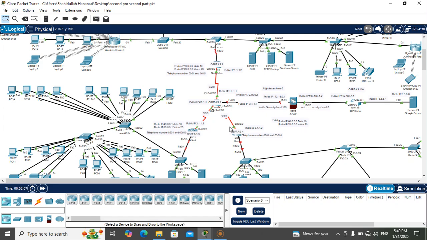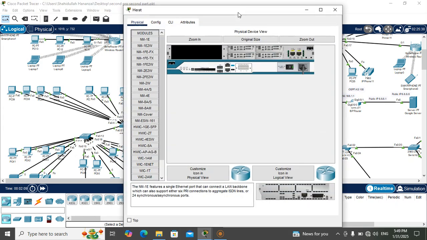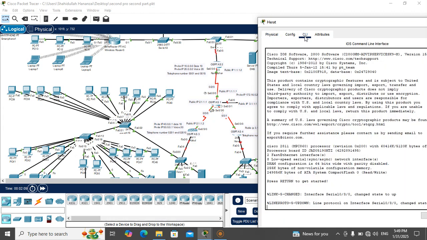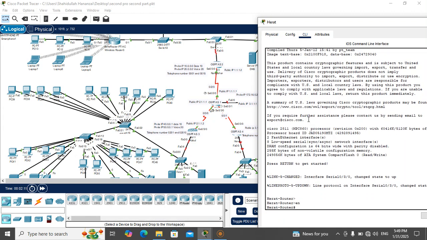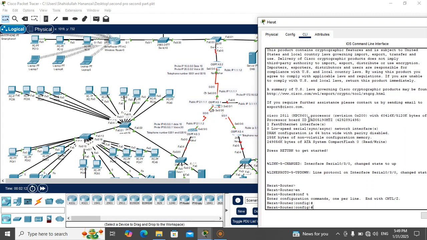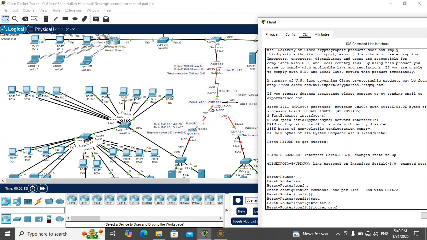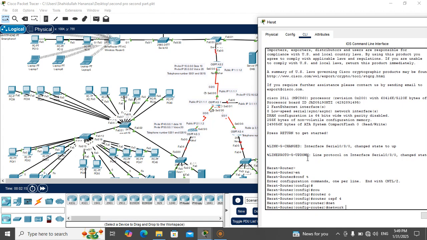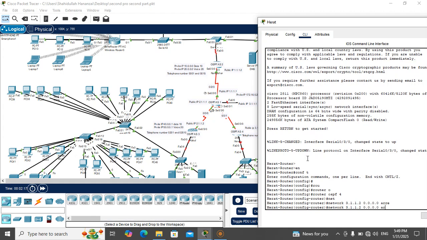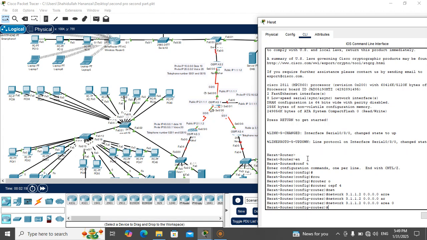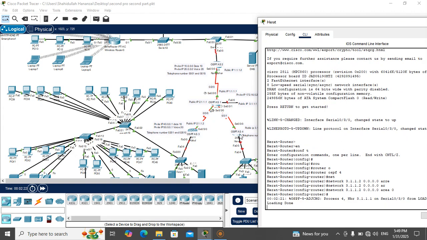Now I want to enter here, and after that enter the CLI and write conft, router OSPF. Autonomous system number is 4, and the network is 3.1.1.2. The wildcard mask is 0.0.0.0. Area is also 0. This packet will come. You can see it.